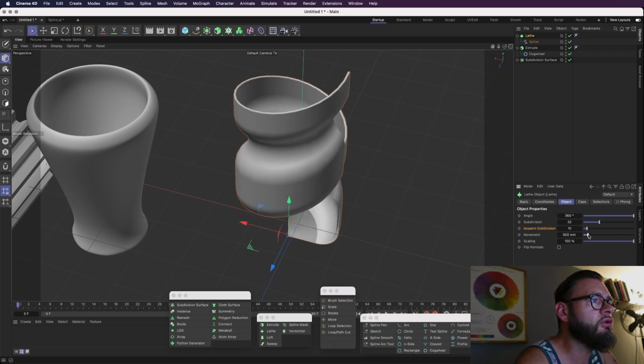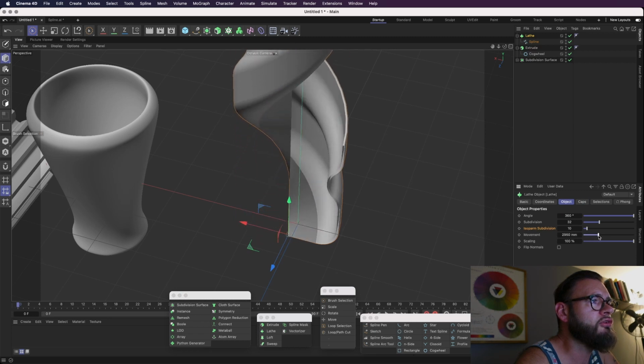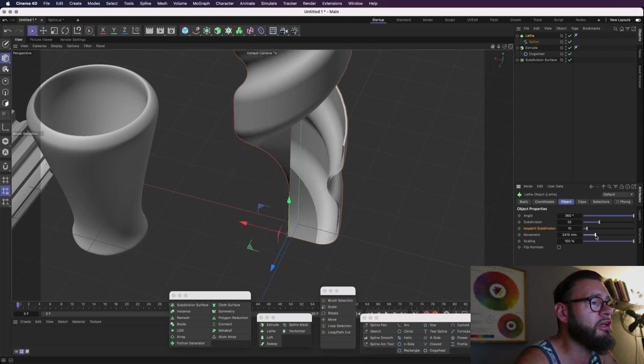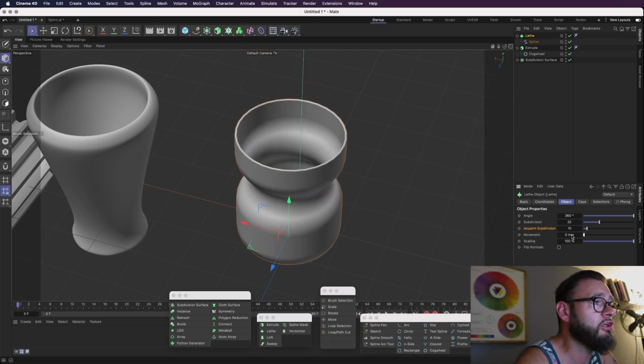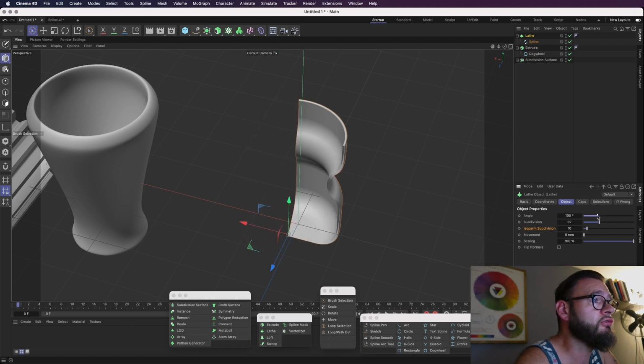So we can do all sorts of funky stuff with this. See my spline? You can move it around and you can make a helix type thing out of this as well. That's another way of making a helix, which I won't go into now, but I'll show you how to make a helix in another video. You can make a spring shape. So yeah, your lathe is very versatile. Obviously you can create sections.